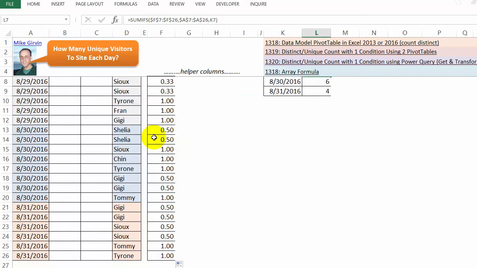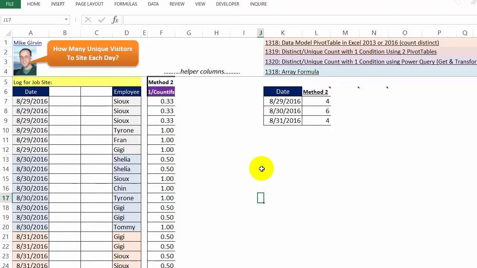For August 30th, we would get a 6 because we've got Sheila's there twice, but here it's cutting it in 2. So that's quite helpful. Let's just look at all of these together. We've got a total of 8 entries, but really it's only 6 unique people. 1, 2, 3, 4, 5, and 6. So that is the correct answer.